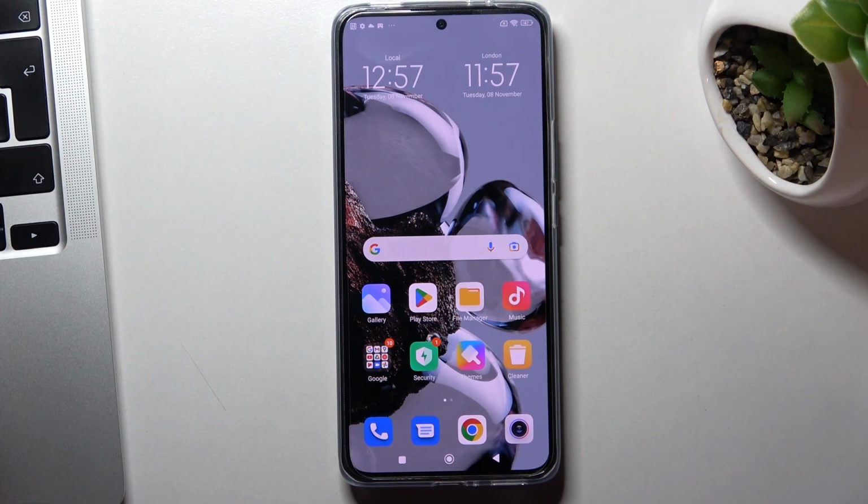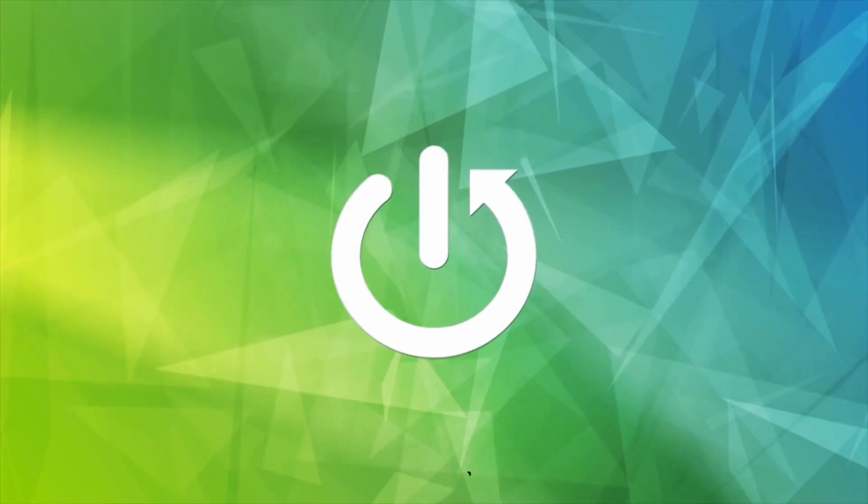In front of me Xiaomi 12T, and now I'm gonna show you how to install and how to set up free VPN on this device.